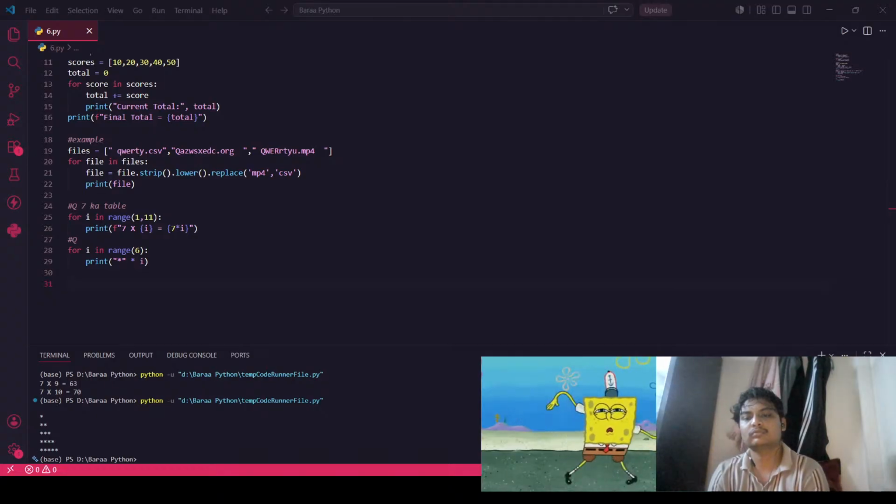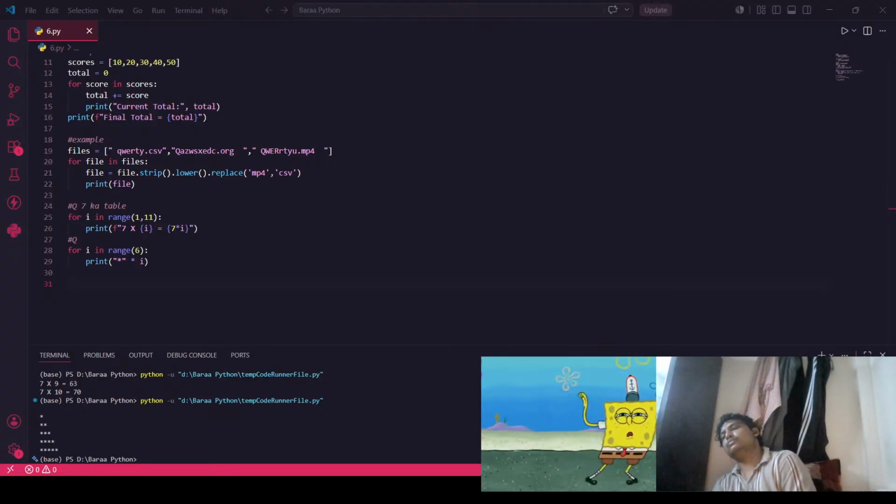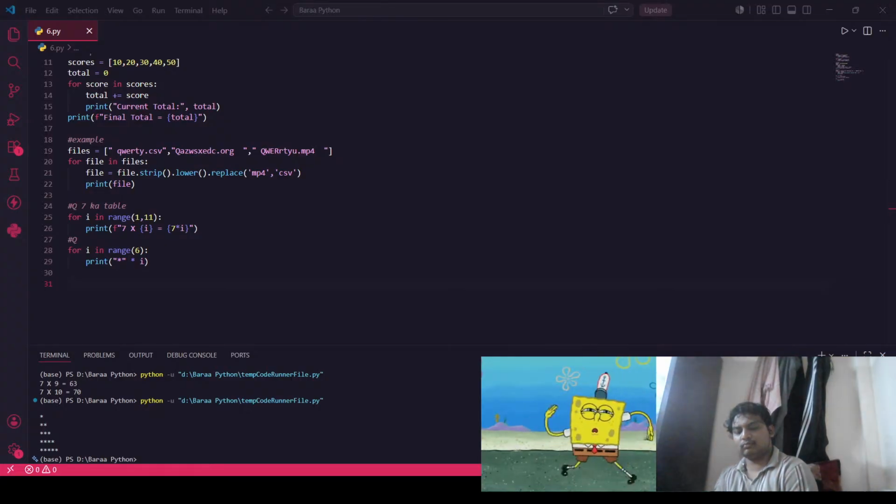If something catastrophic or an emergency happens, we have to stop everything that we are doing and get out. This is exactly how the break statement works in Python. Okay, so now let's have an example where we have a list of names.